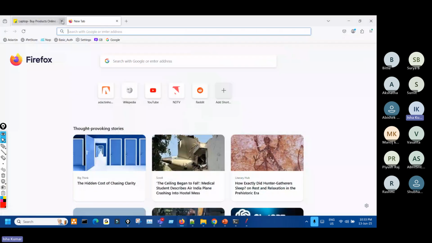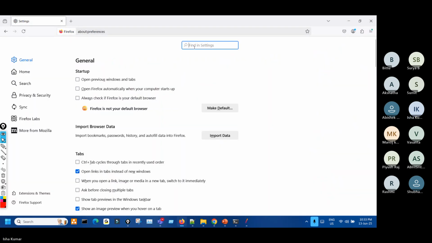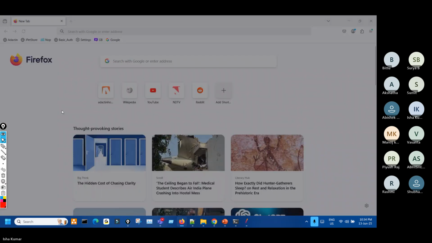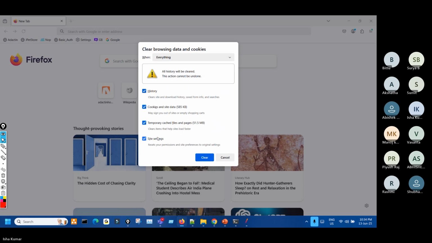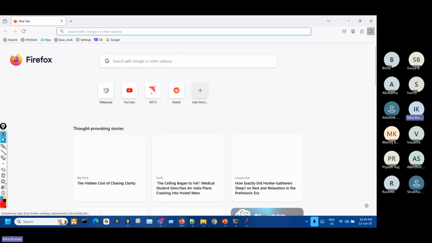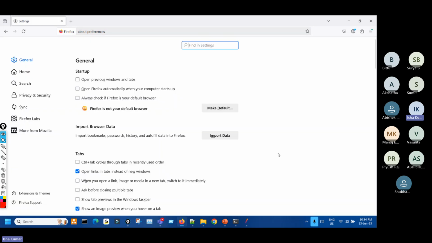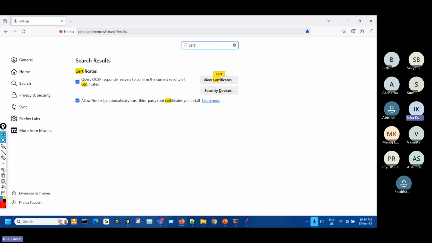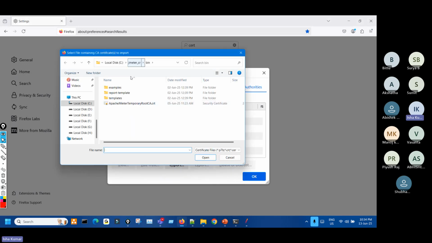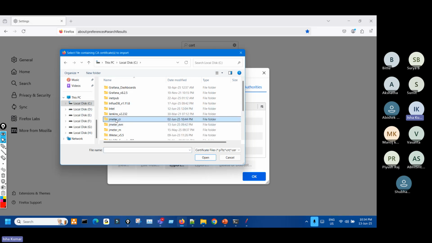So this is Mozilla Firefox. Let me first remove my old certificate. I have old certificates over there. Now same way, just go to the 3 lines here and go to settings, and here type CERT, and it will show view certificates, right? Then this pop-up will directly come. Then you see import, click on import, and then go to wherever your JMeter is. Suppose C drive, JMeter, right?